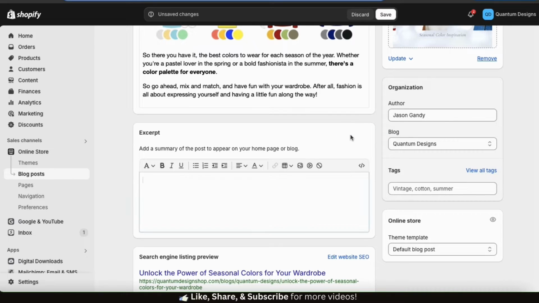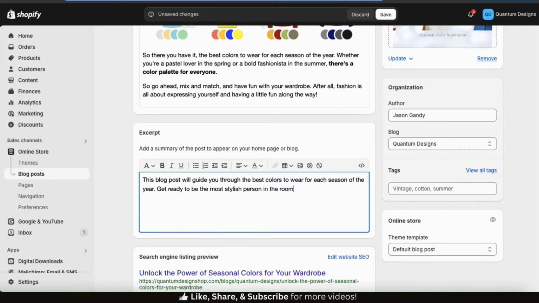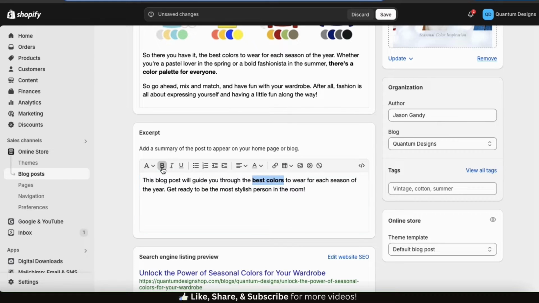For your excerpt, you can add text and also images and other formatting elements as well. But keep in mind, if you don't add a blog excerpt, then part of your blog post content is displayed instead, without any images or formatting.